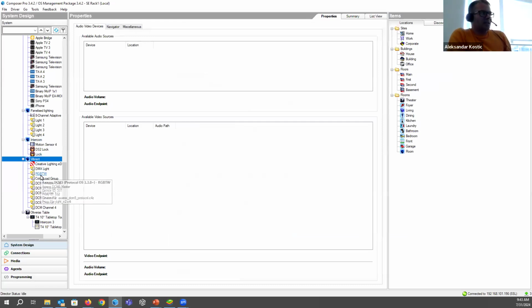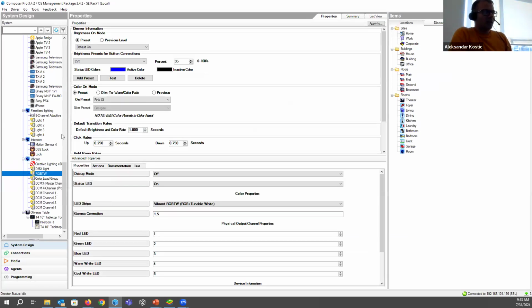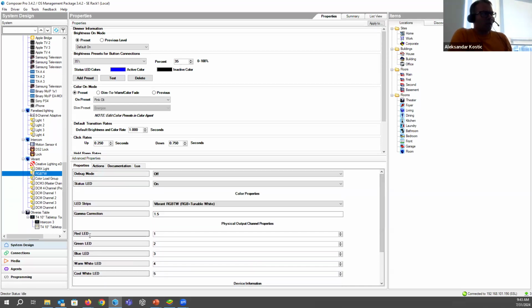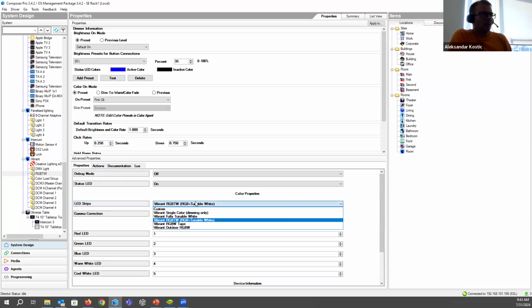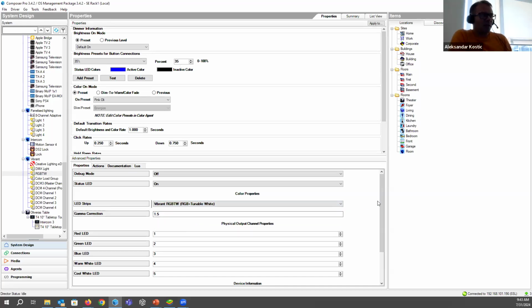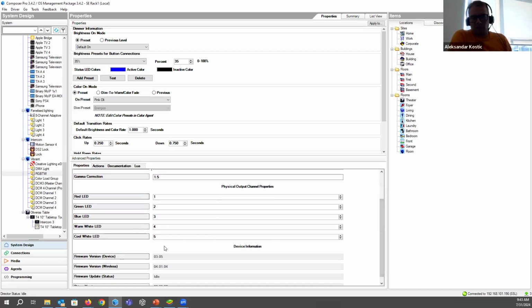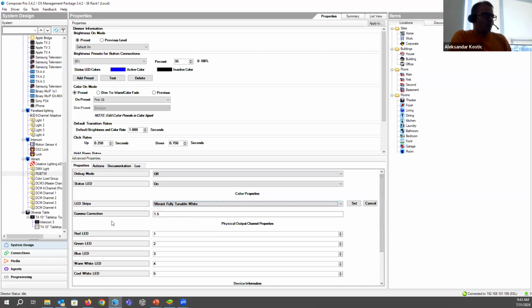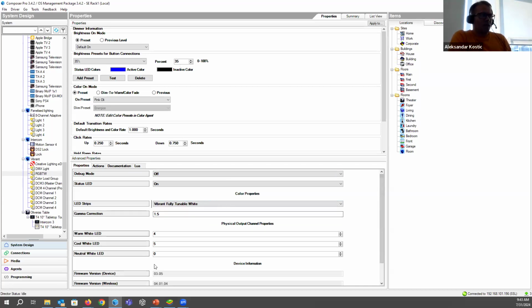So here, for example, this RGB tunable white, that is my DCM5 controller. As you can see here, you don't have a lot of options to set up. The most important is to select what LED tape you use, so you just select it from the drop-down menu. In this case, I have RGB tunable white. When I select RGB tunable white, I get 5 channels available. If I select some other LED tape, I will have fewer channels. Let's say, for example, if I select tunable white, I will have just 3 channels here.